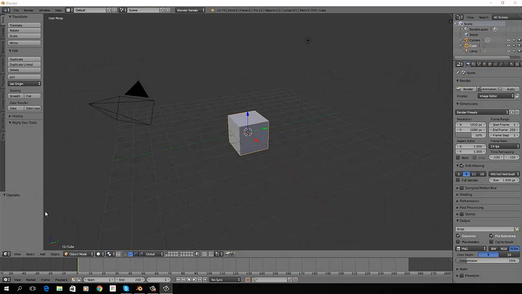Hello again. In this video we're going to discuss appending and linking files in Blender. Once you have created a model, material, or animation in Blender, that creation is available to use in other scenes. It's common for 3D artists to develop libraries of models, materials, textures, and animations to reuse in multiple projects.